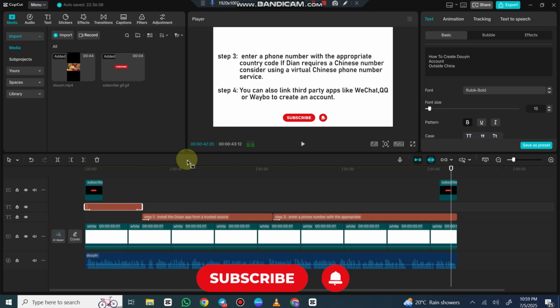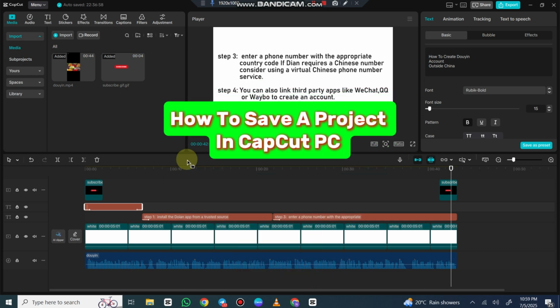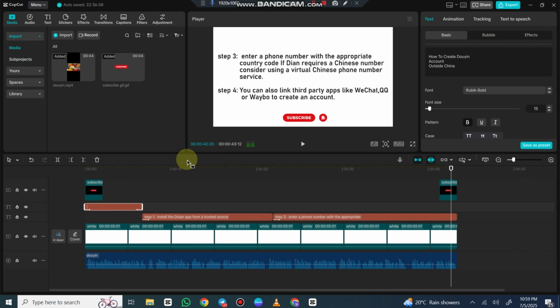In today's video, I'm going to show you how to save a project in CapCut PC. So I'm working on this video and I want to save it. At first, look, you can't really see a save button anywhere. If you try to press Ctrl S, that's the usual hotkey for a save function in most other programs, nothing will really happen. So you have your export button right here and share button, but none of them really save the project.